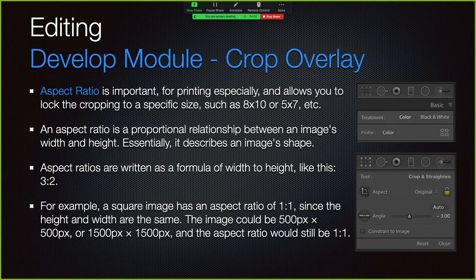So if we look at some of the controls in this second picture down here in this crop area, the first one is aspect ratio, and I like to talk about this a little bit. It's especially important for printing. It's not as big a deal if you're going online, unless you're going to certain specific services. Instagram, for example, likes certain aspect ratios. But these basically let you lock your cropping area to a specific size, such as 8x10 or 5x7, etc.